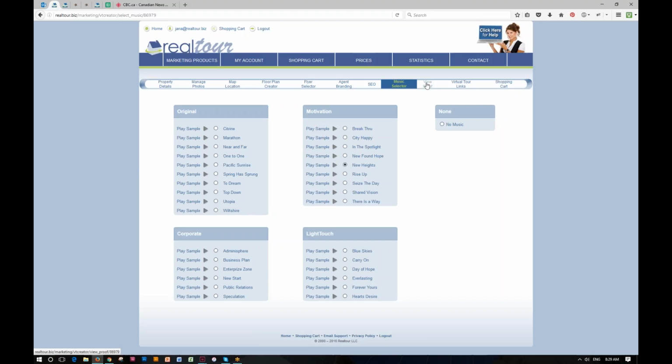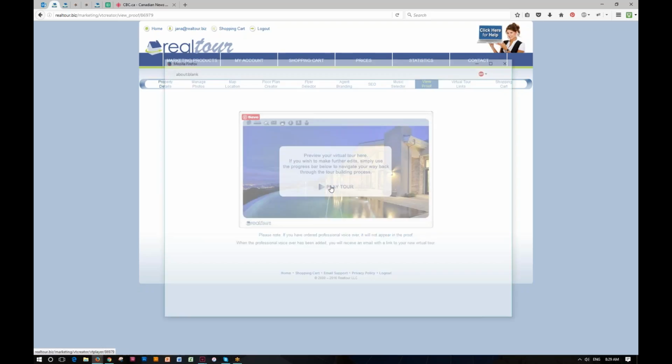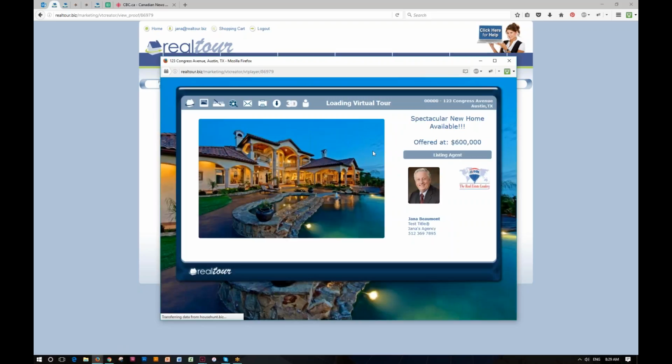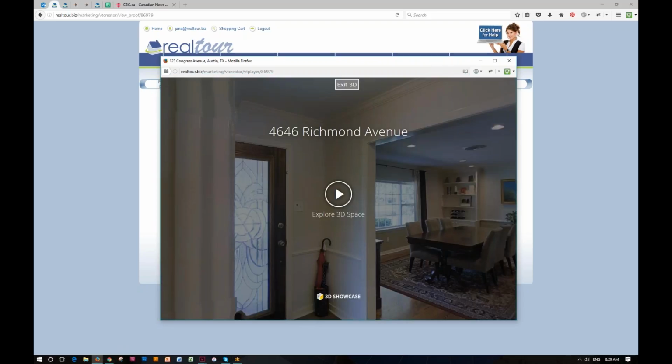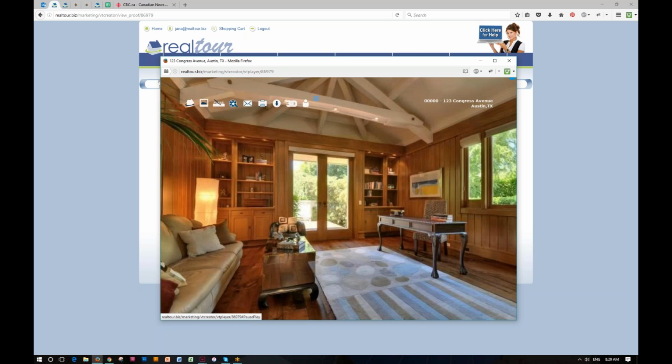All right, next, view proof. Okay, so this is our chance to view a proof of all the work we've just done in the back end. I just click right here and I'm going to get a little mini version of my tour in a little pop-up window. Okay, so that's what it's going to look like. So I can play the tour. Now I've got a 3D tour in here. I'm going to exit out of that and just play the tour.